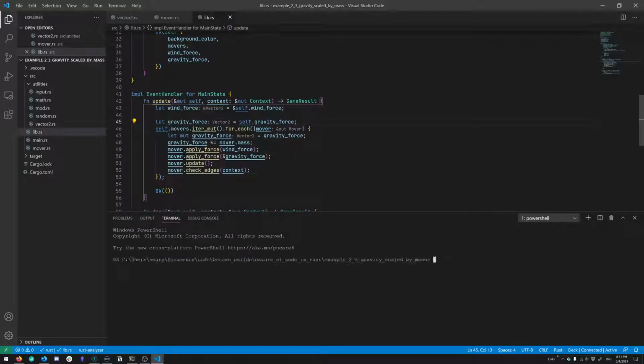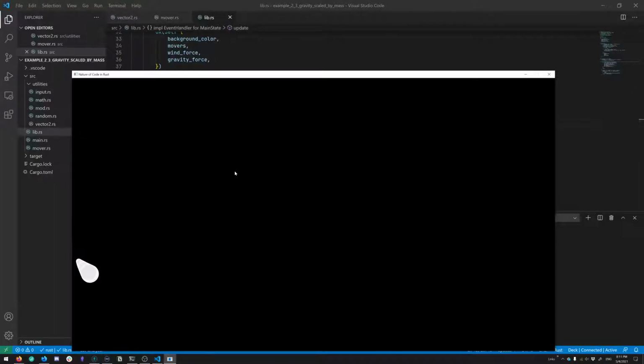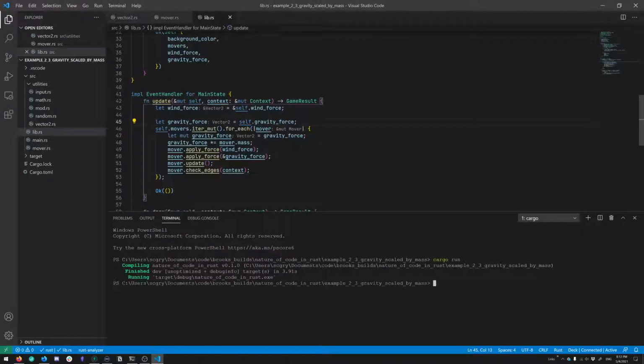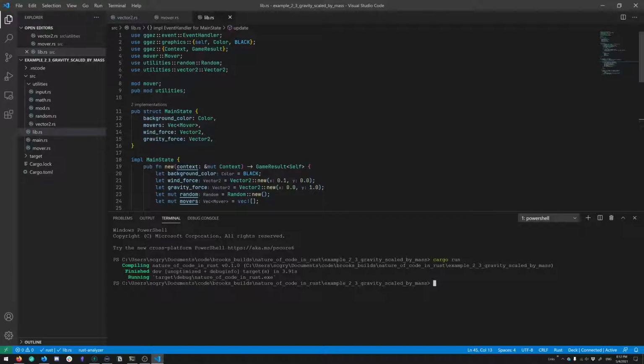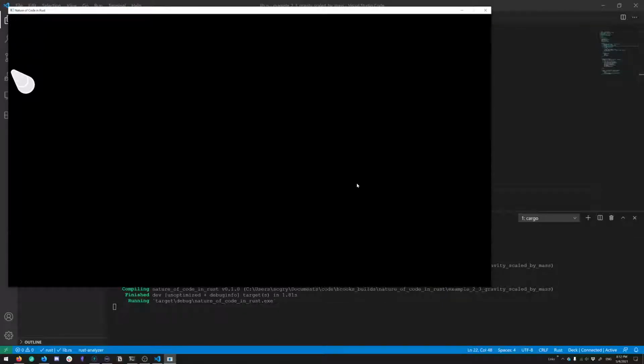Let's see what happens when we run this. All of the balls now fall at exactly the same rate. They bounce at a different rate. We could play around with our actual gravity force in here. We can make it maybe a little bit stronger. We can change the wind force. But the idea is that they are falling at their own separate rates.